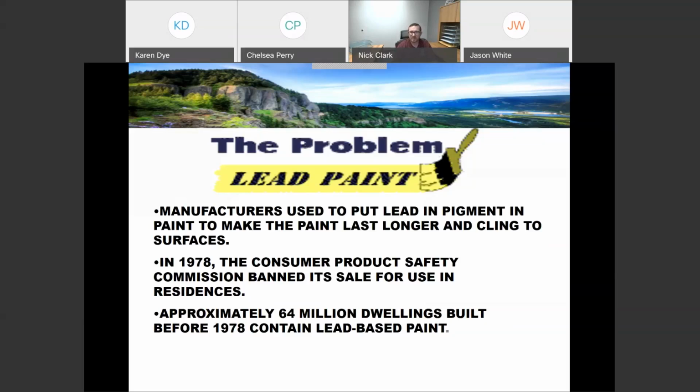In 1978, it was banned for use in residential construction because of new findings that linked lead paint to lead poisoning in children under the age of 6. Nearly 64 million homes before 1978 contained lead paint.